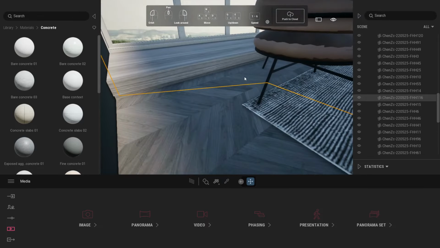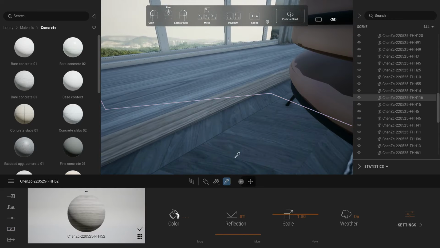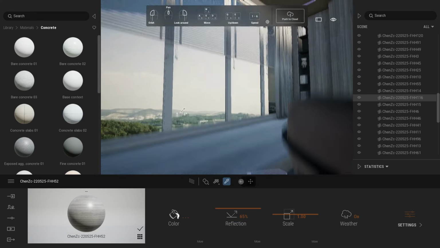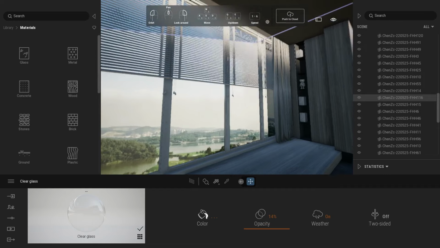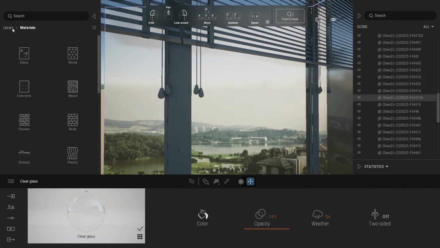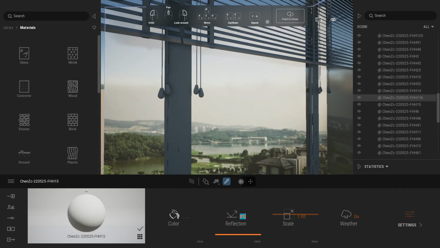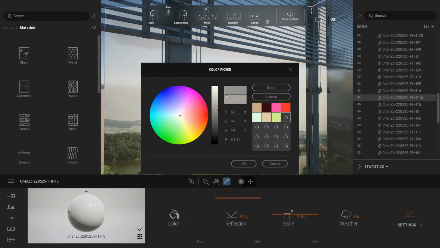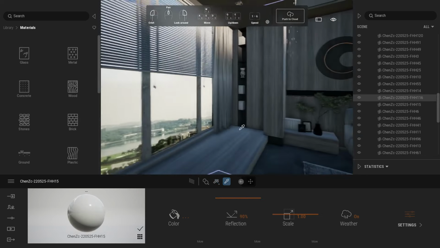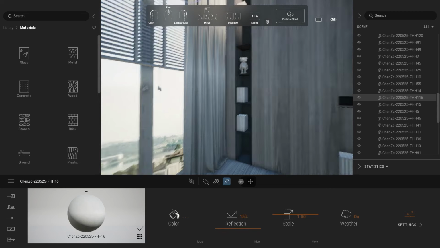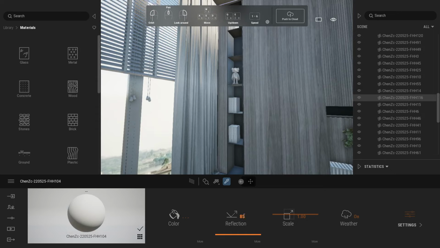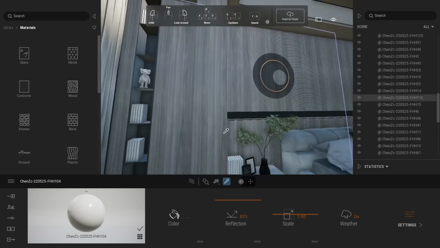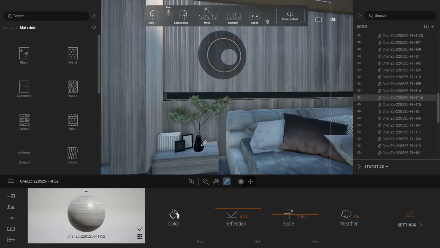After that, we are going to edit our materials. For the wooden materials, just change reflection value between 60 to 70%. Apply clear glass material for the window glass. For the window frame, change reflection value to 90% and adjust color more to black. For curtain material, just put reflection around 15%. Bookshelves reflection value around 65%. All reflected materials, just play with the reflection value between 80 to 90%.